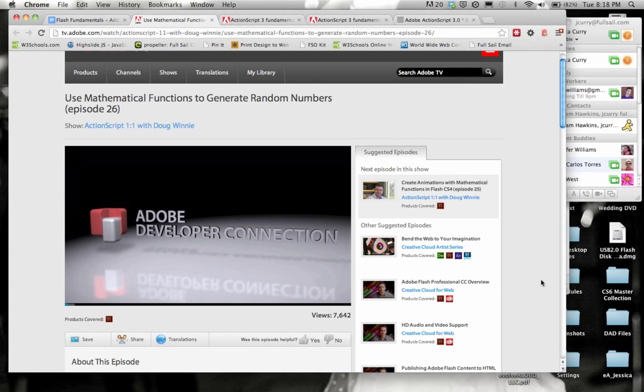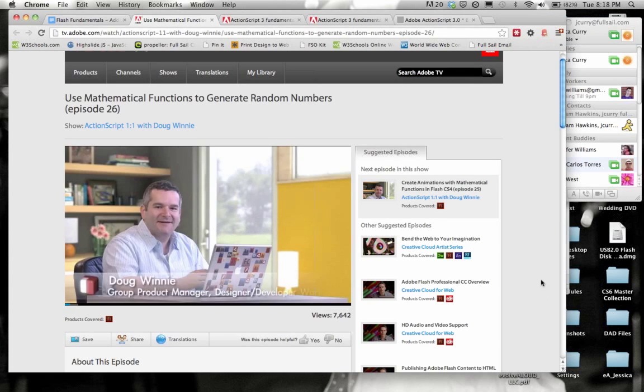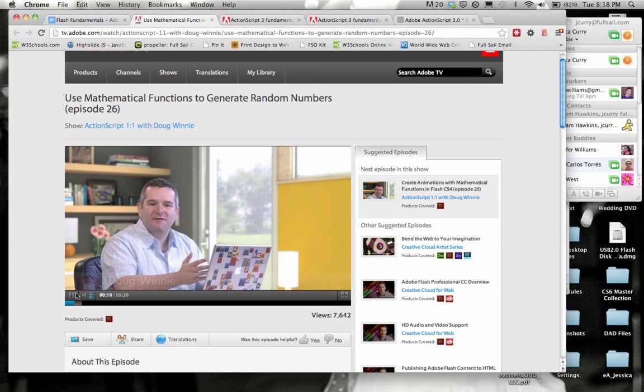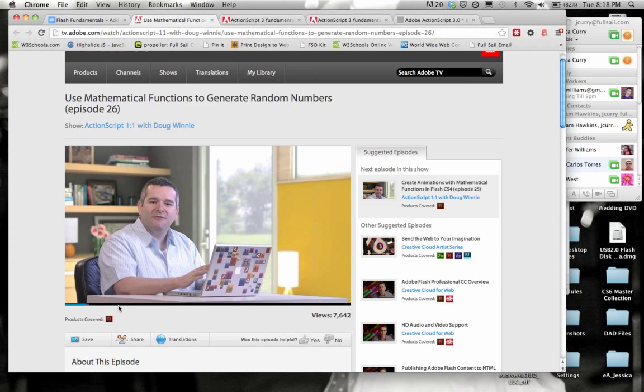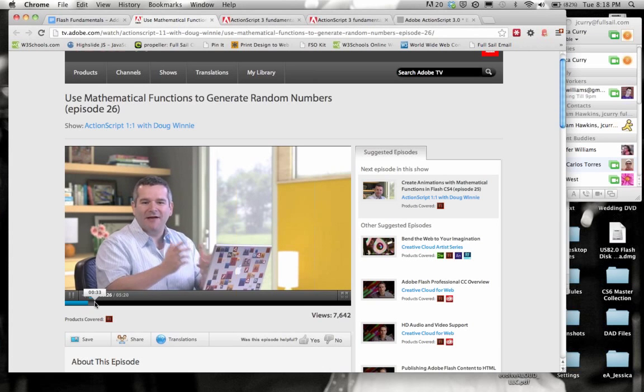Let's see if we can find where it actually starts. All right, so you can see it looks a little bit differently than how we're working because it is in Flash. But he's going to go through and show you, again, additional examples. So you may see something in these videos that's similar to what we're trying to figure out in class.